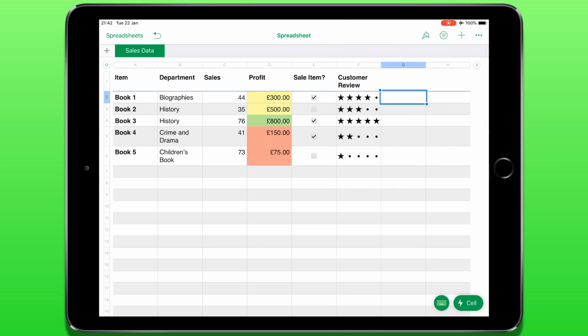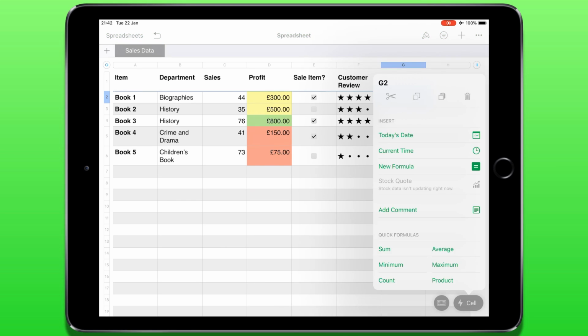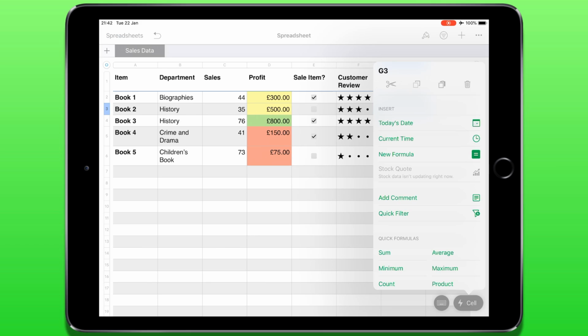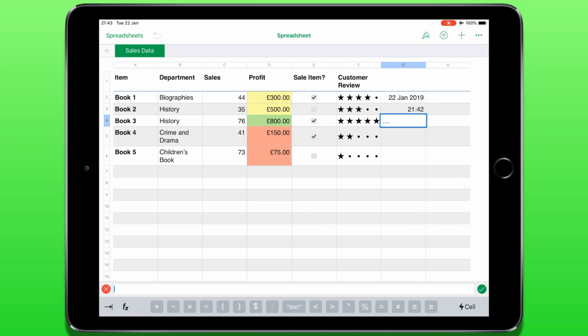If I tap on a cell and then look towards the bottom right of the screen, I can see a green button that says Cell, and this is the Cell Actions menu, and I can see I have several different options and things that I can input. So if I look along the top, I can see options for cutting, duplicating, copying and pasting and deleting, and then below that I can insert different things. So I can insert today's date, I can insert the current time, I can add a formula as well if that's something you need to do.